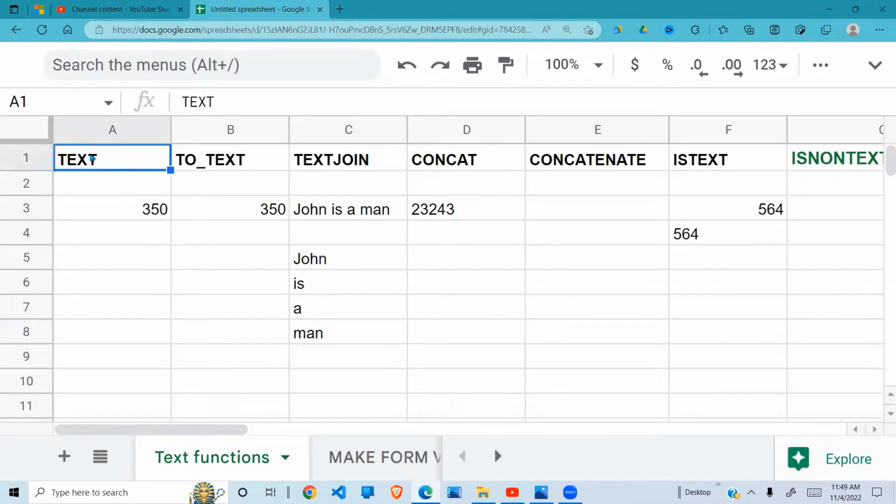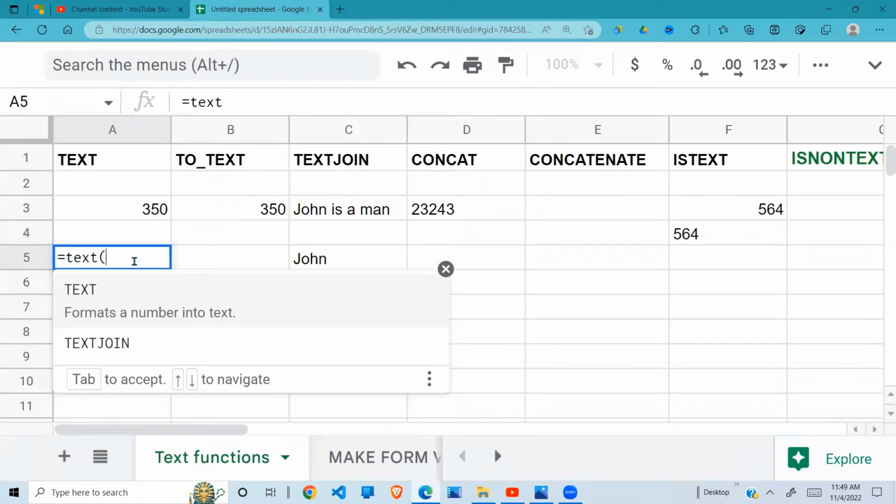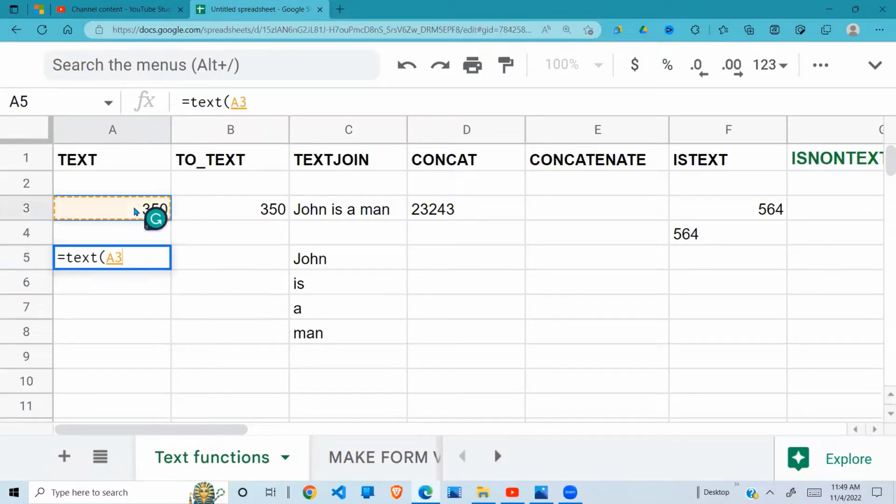First one here is called text, and what it does is change a number into a text with some modifications if you want. So to use it, I'll type text, give it my number. Now I may want it to have 2 decimal places, so I'll do that and press enter. Because by default all texts are aligned to the left, this one is now a text.